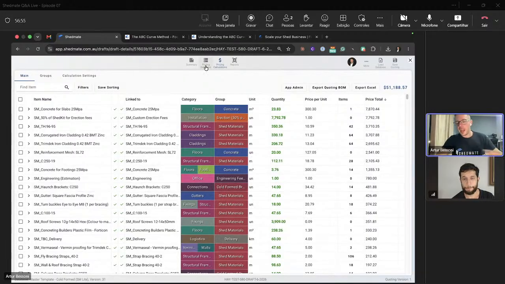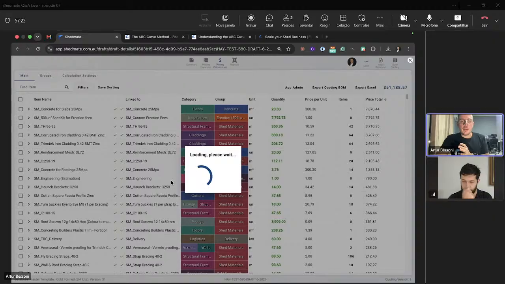Don't try to upload every single one of your pricing, every single detail. Try to focus on what matters. And then what you can do, if you are an existing shed business, get your previous 5 quotes. Maybe print them and get those projects in and say, okay, now I'm going to create 5 projects in Shedmate. I'm going to design my sheds. And that should take you 5 minutes for each. I'm going to design those 5 projects, and I'm going to run with the master template.